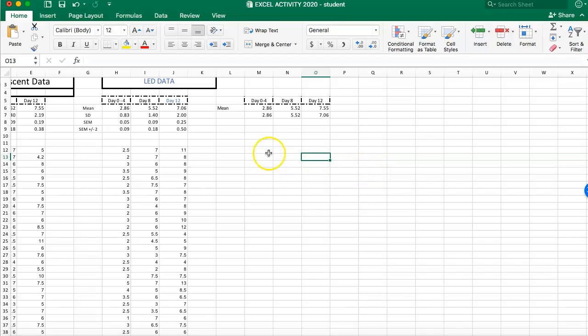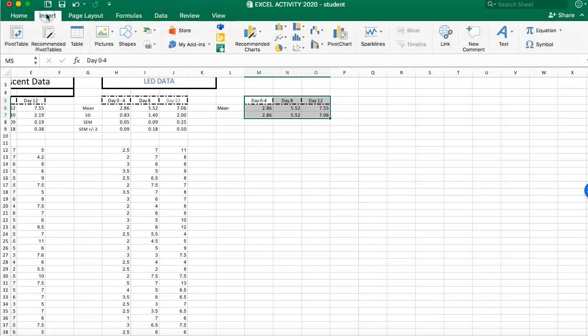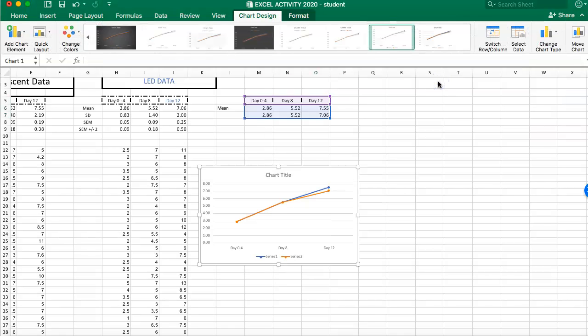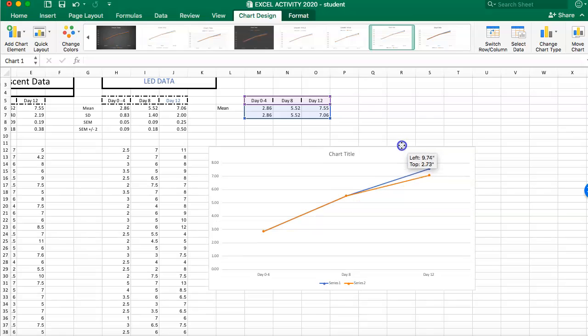Okay. Now, here's what we're going to do. We're going to select these 3 rows. Okay, and then I'm going to go to, not data, I want to go to insert, and then we're going to go with this line. We don't want to use this one here that's stacked. We want this line with markers. And look at that. We've made a nice little data table. But we're going to have to add some things to it.